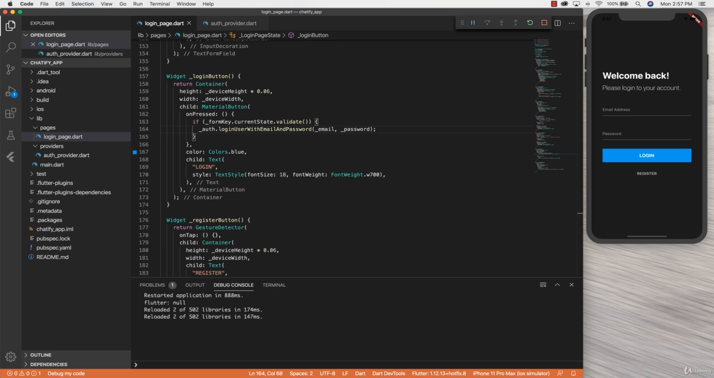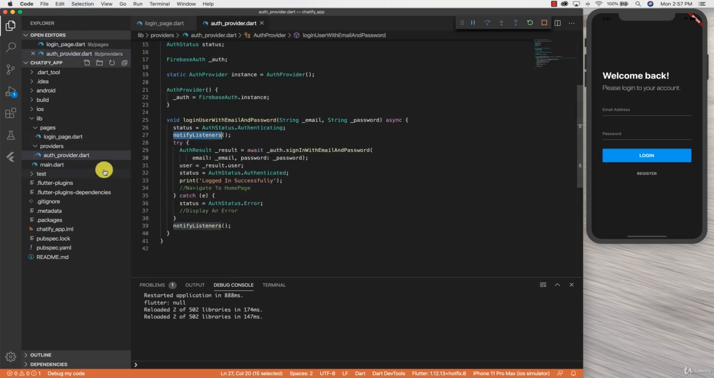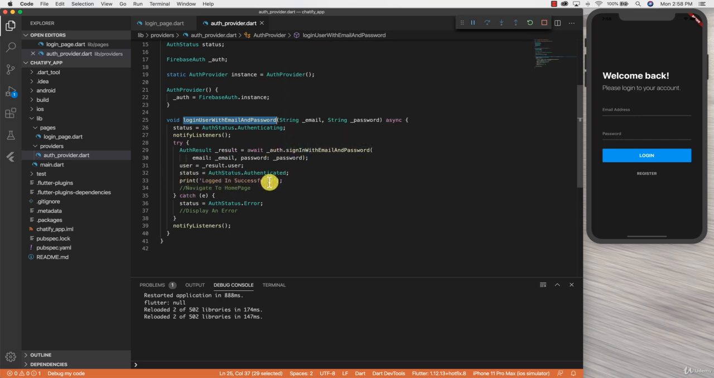Once this is done, the next thing I'm going to do is add a print statement to our auth provider to actually show that, oh, either we get an error or that we are logged in successfully. So inside of our auth_provider.dart, we'll go to the function loginUserWithEmailAndPassword. Then inside of our try block, where we actually try to sign in our user, I'm going to print logged in successfully. I'm going to copy the same print statement, paste it here, and say login error, and just command save this.